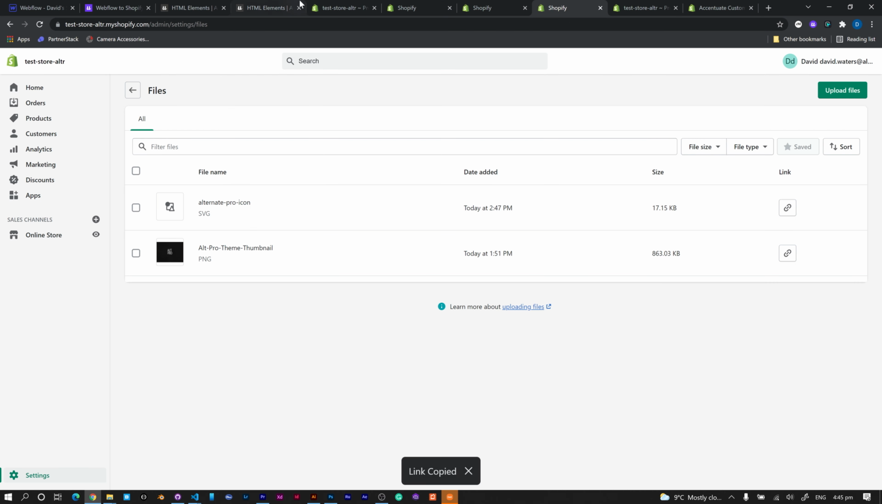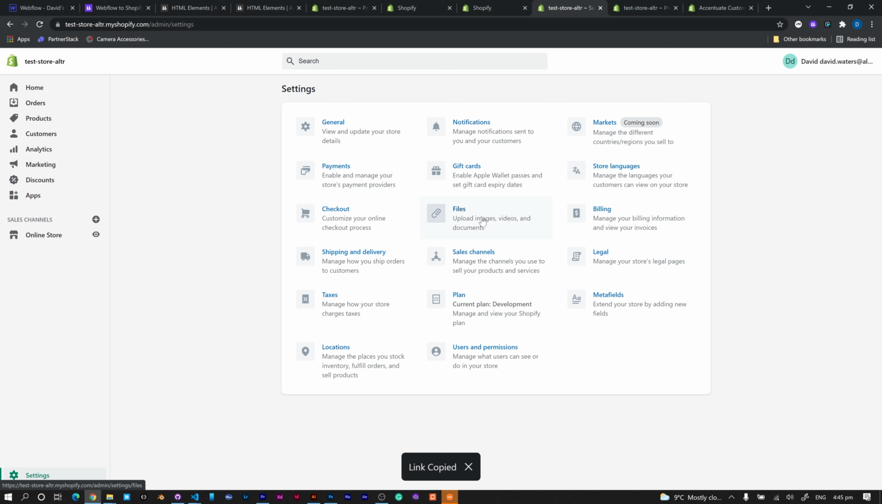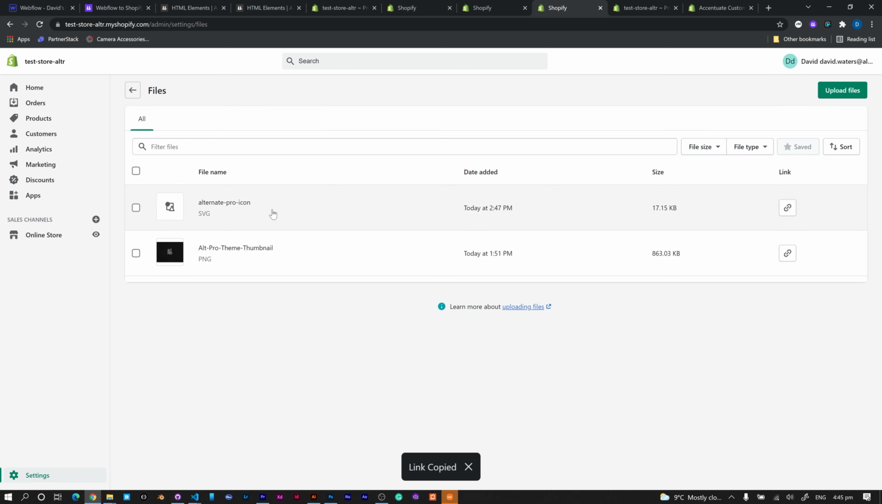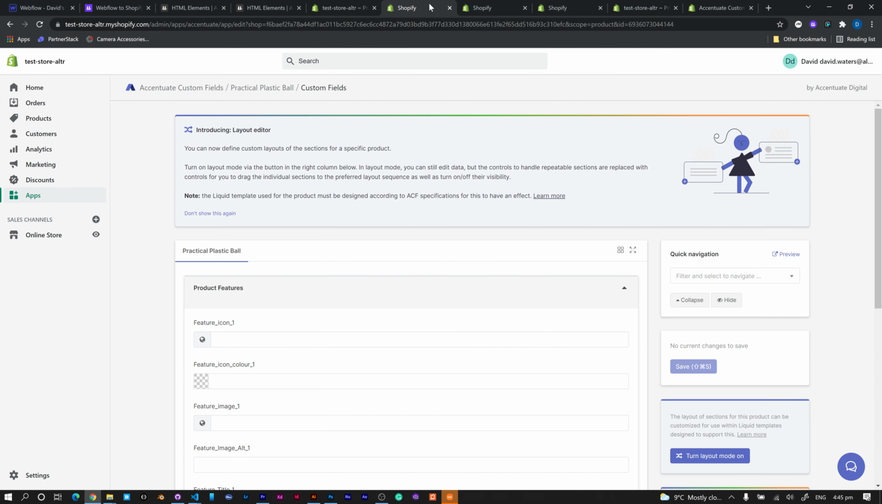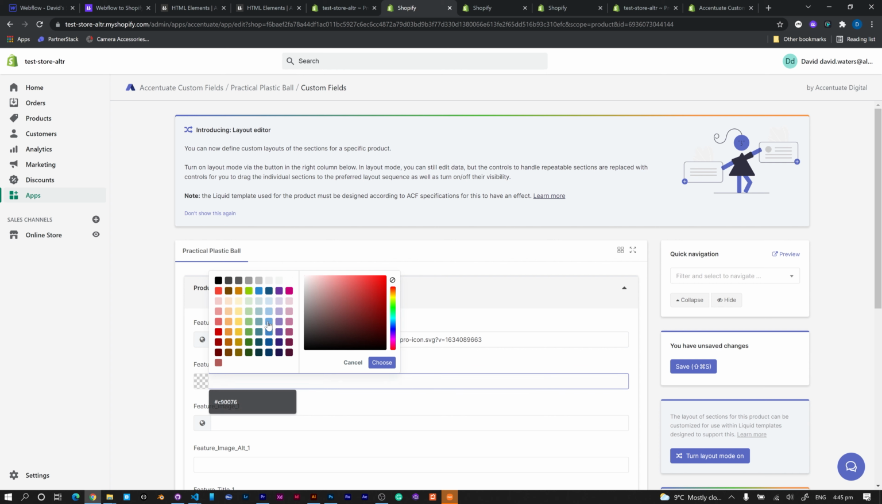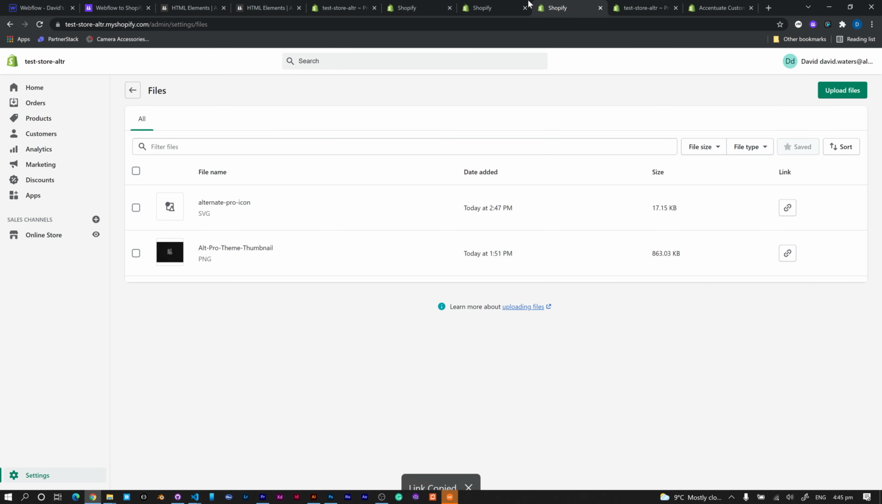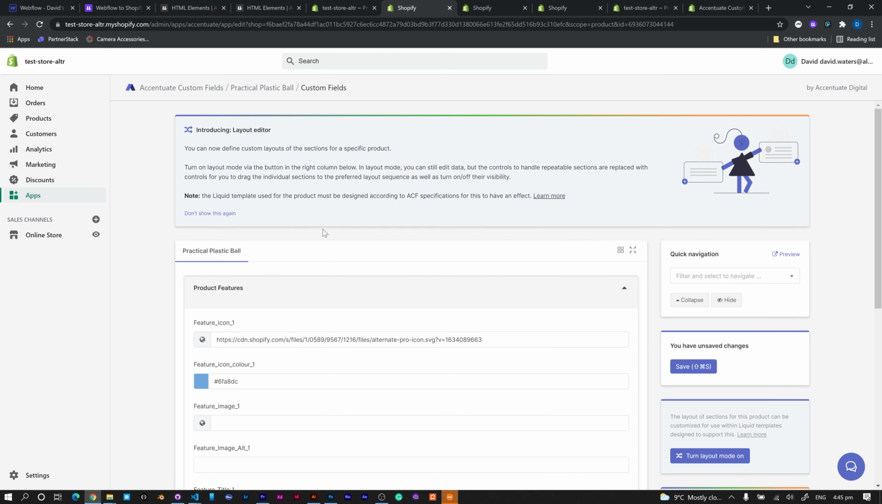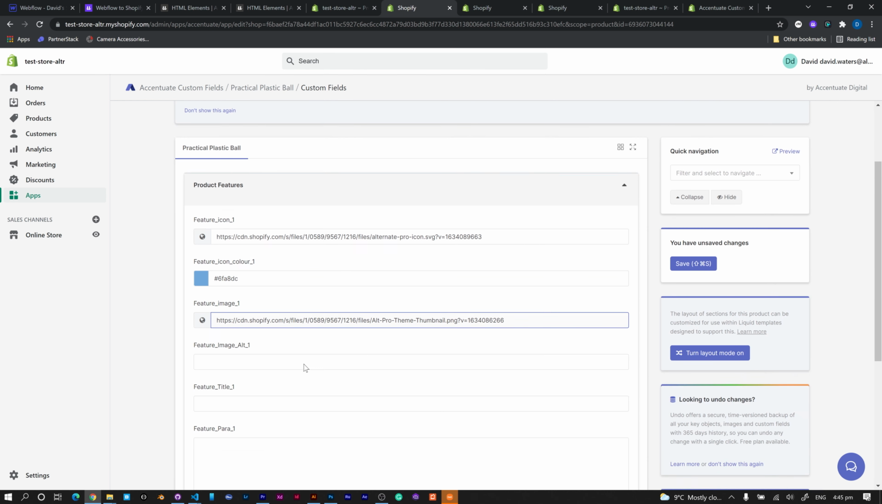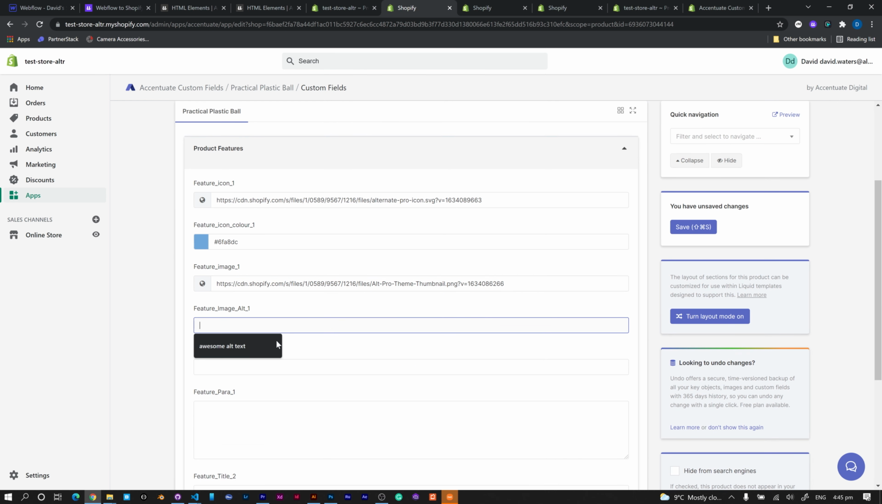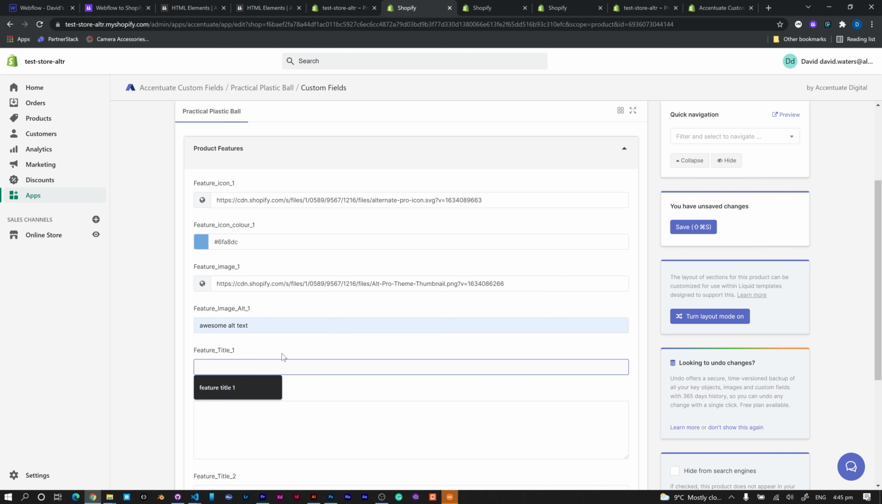Just going to copy and paste an image quickly. So again, if you don't know where those are, click on the settings, go to files, and you can upload your files and images there. And then just hit that to get your link over to here. So that's the icon. We'll give this a color. I don't know, that one's fine. And then we will just copy that. Pop that in there. Awesome alt text.